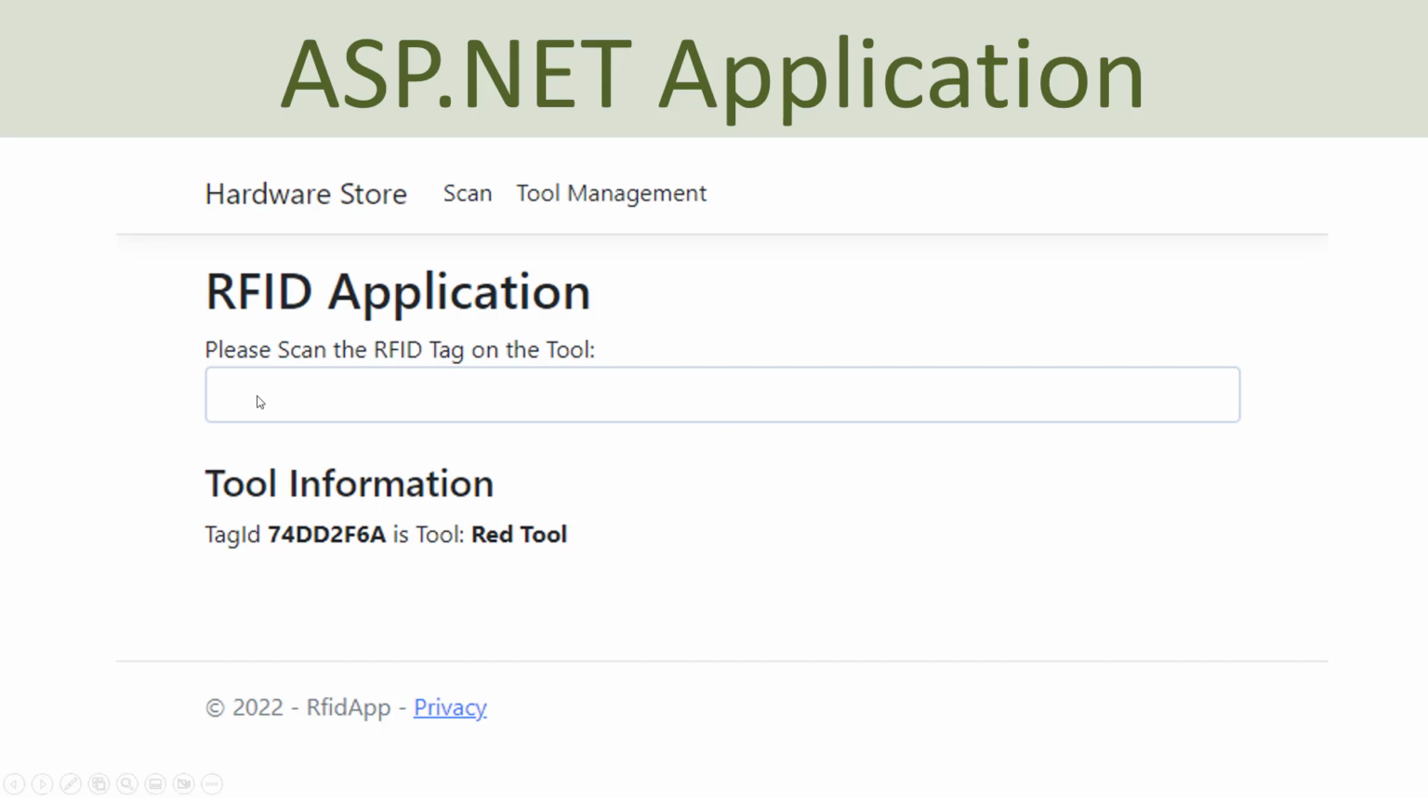So when I tap a tag here, information regarding this tag appears, which in this case is the tag ID, and in addition to the tag ID, other relevant information regarding this tag is stored in the database. Basically I'm going to create a simple hardware store application where you can scan different tools and get information regarding that tool, and each tool has an RFID tag connected to it.